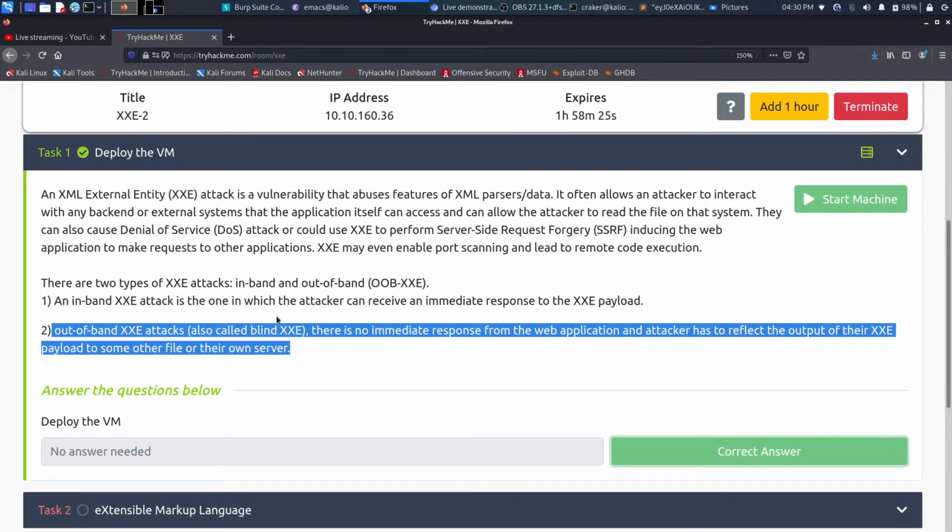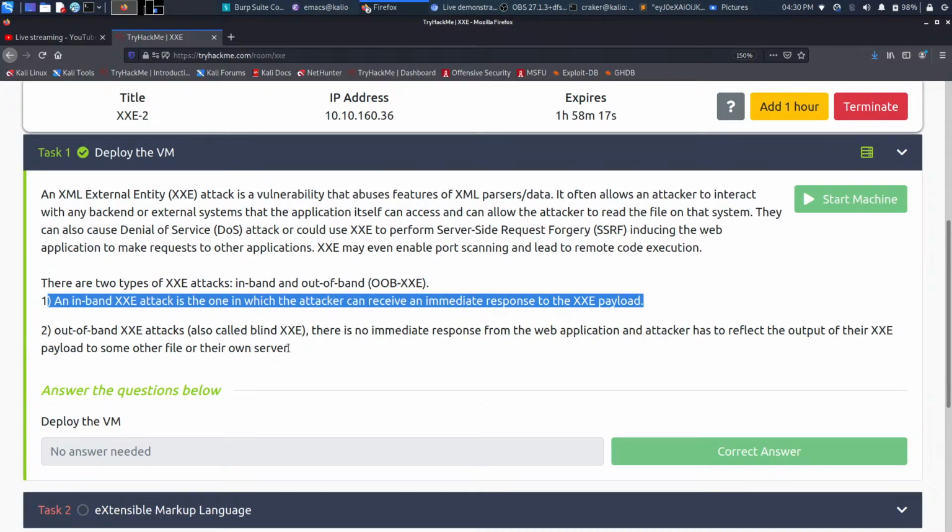There are two types of XXE attacks: in-band and out-of-band. An in-band XXE attack is the one in which the attacker can receive an immediate response to the XXE payload. Out-of-band XXE attacks, also called blind XXE, have no immediate response from the web application. The attacker has to reflect the output of the XXE payload to some other file or their own server. Okay.